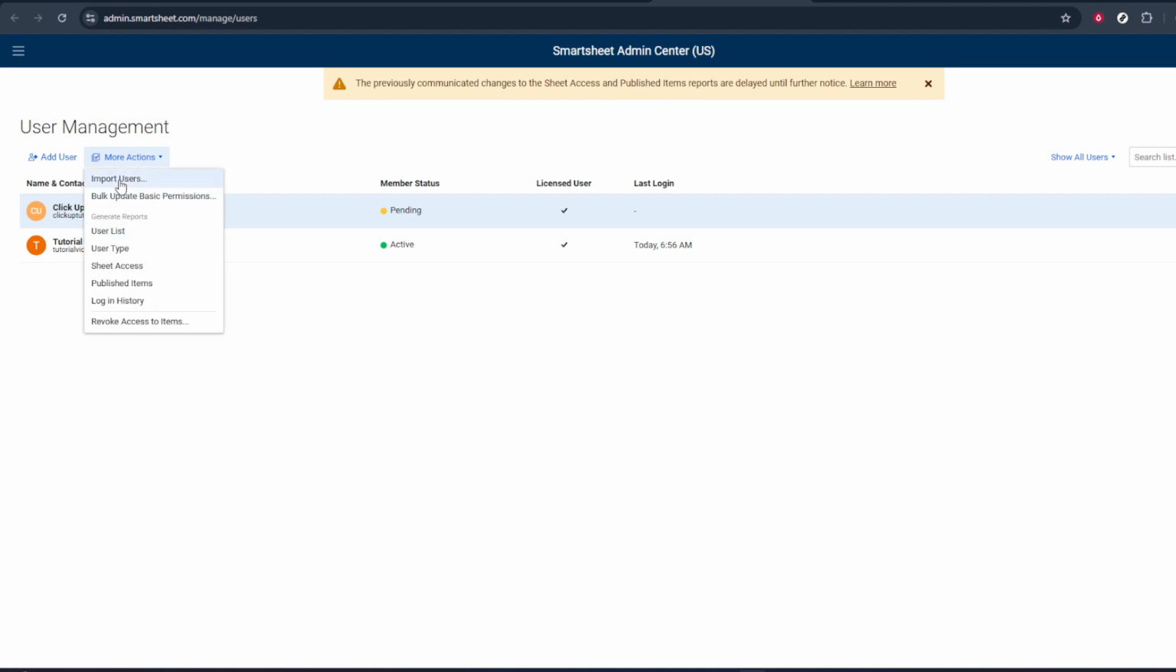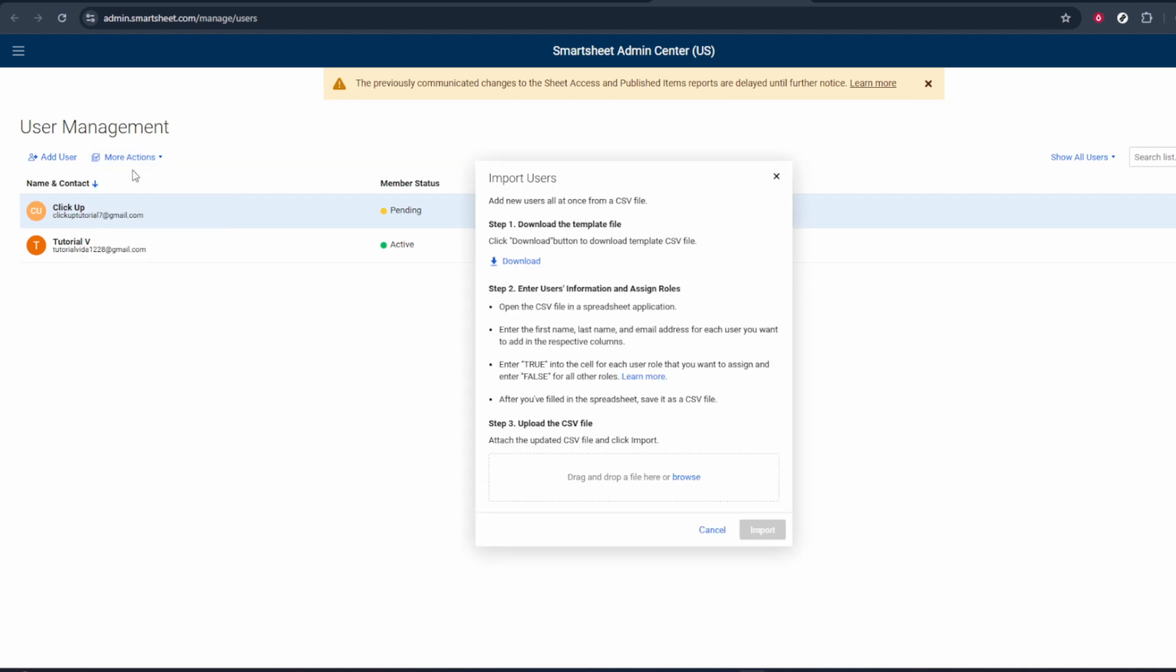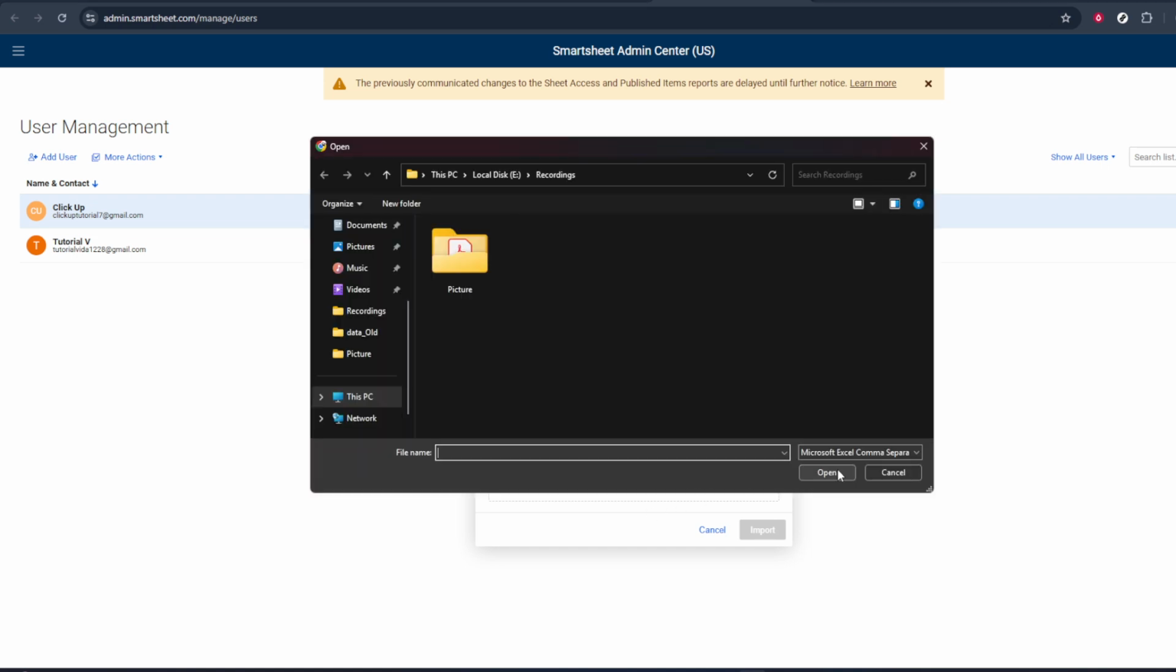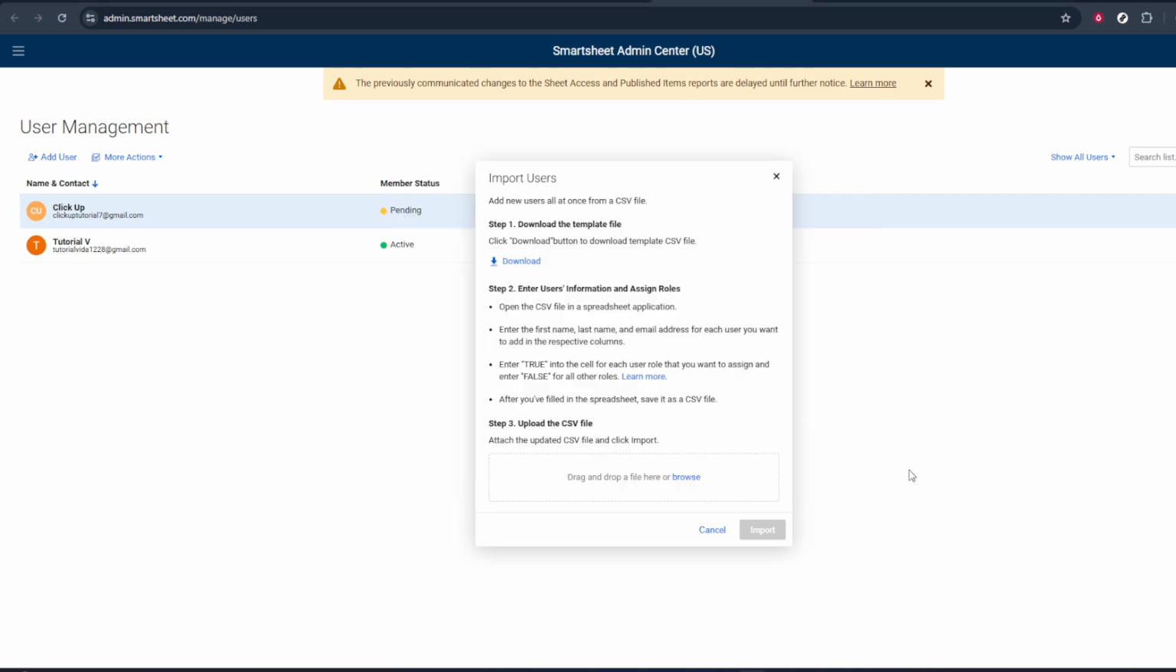Make sure your list of users includes accurate email addresses and any required details so they can be properly added to the account. As you follow the prompts, you might have options to set default roles or permissions for the users you're importing, such as giving them licensed user status or assigning them to specific groups. Choose the settings that best match how you want these new users to work within your system.